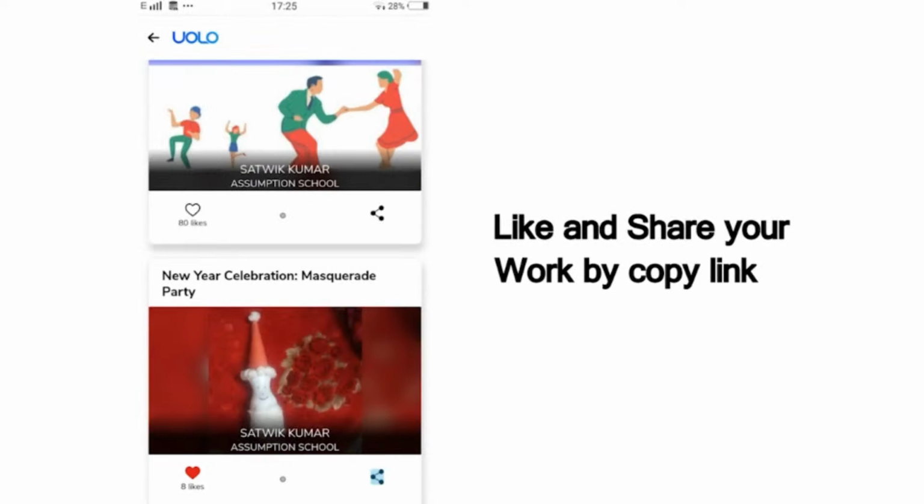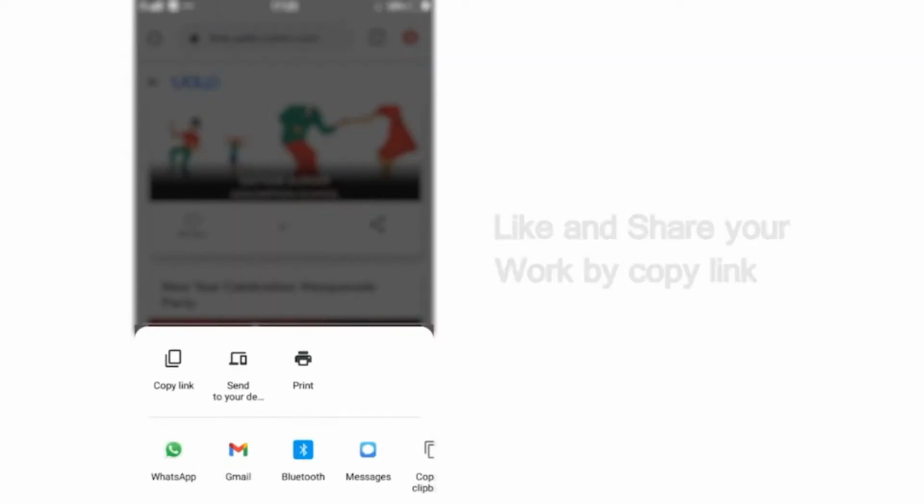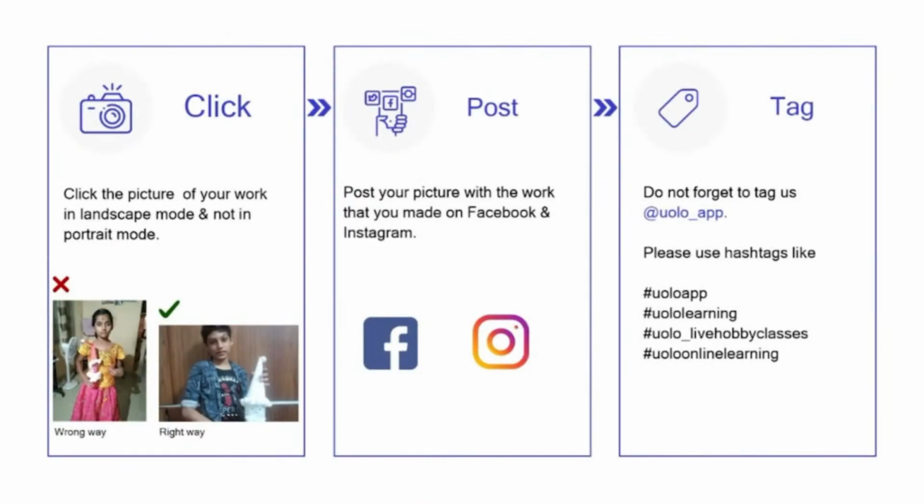If you want to showcase your work on social media, that too is very simple. Click on Share, copy the link and post it on Instagram or Facebook or any other platform of your choice. Just a tiny reminder, your submission looks a lot better if you could click a photo in the landscape mode rather than the portrait mode. Do not forget to tag us at YOLO_app.